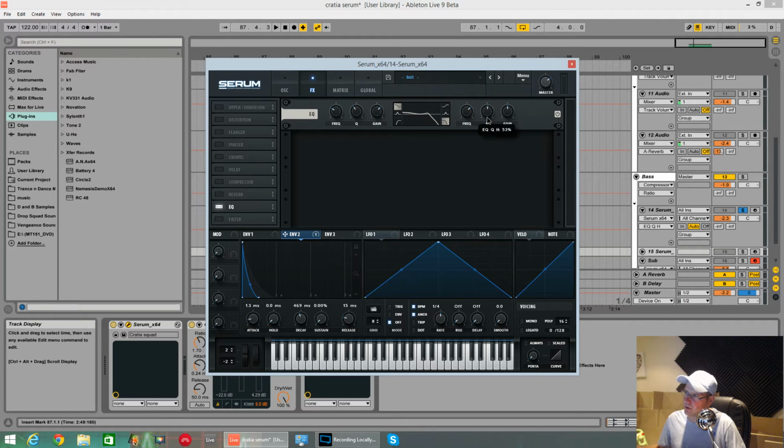Control click the Q so it went back to dead. No, it doesn't. Q dead on 50%. Frequency starting point around about 318. And use this same plucky envelope to open this up. Pretty much the same as what the filter's doing.